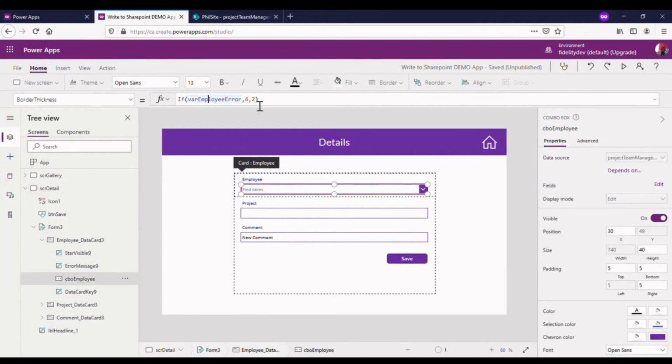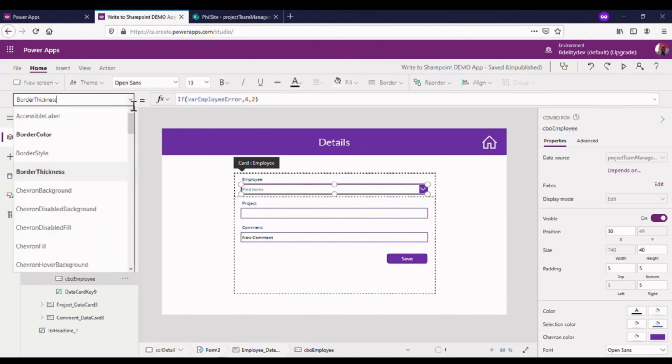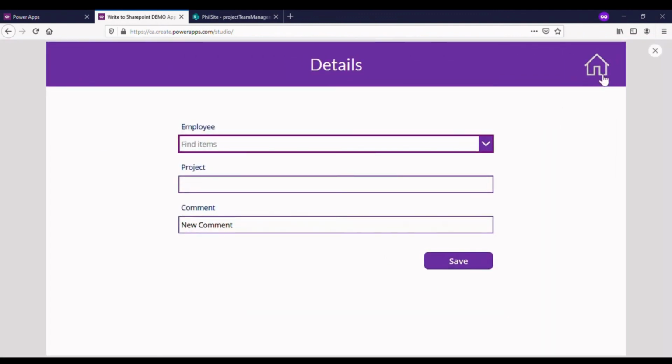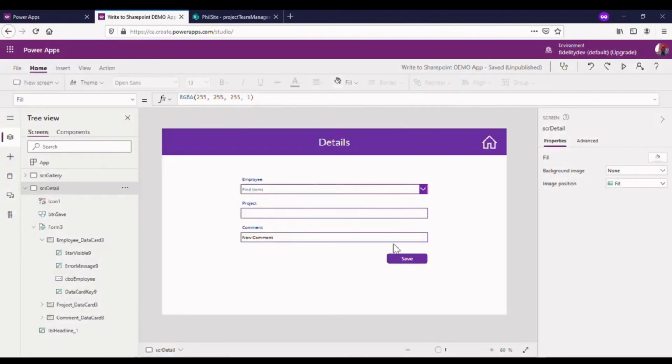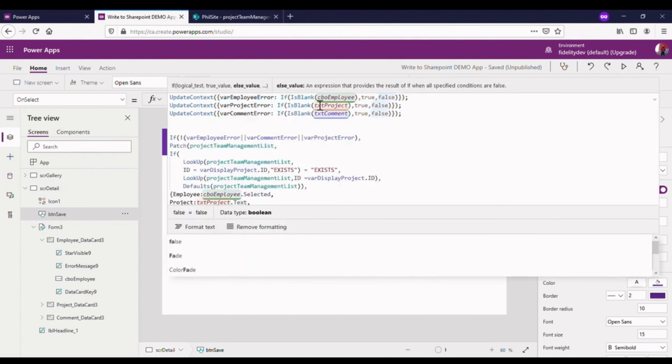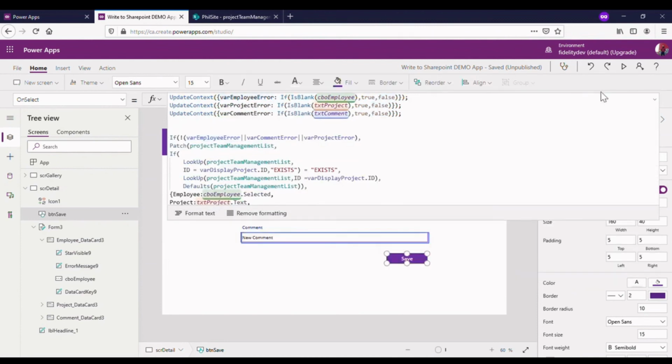So if there's a var employee error, yeah, I want it to be 4, otherwise I want it to be 2. And let's look at my color, make sure I've got everything the same. var employee error, so that all looks fine to me. So let's just hit home and try that out again. Let's go back in. If I hit save here, for some reason it's not registering some of that, so let's see what's going on. So it should be setting my var employee error here.